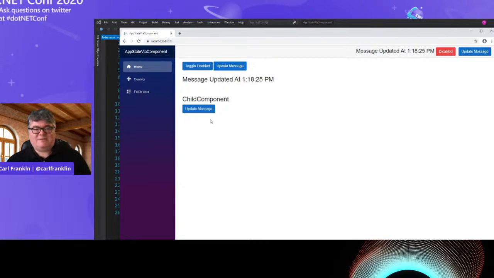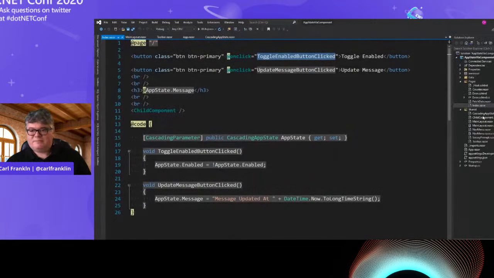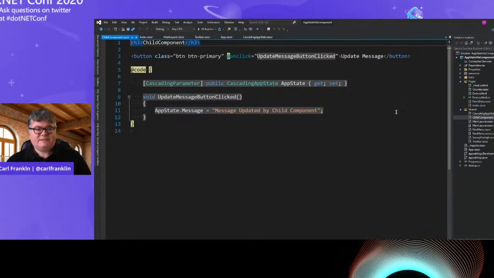And I have a child component that can update the message as well. And let me show you that child component. It's very simple. I just have the cascading parameter app state in there, and I'm just setting app state message equals updated by child component. That's all I have to do.